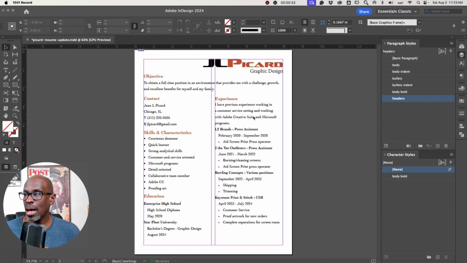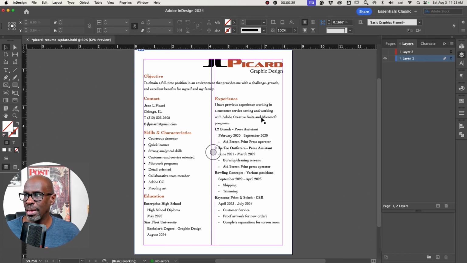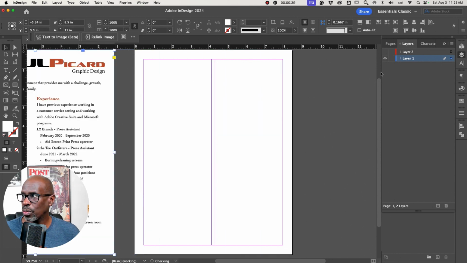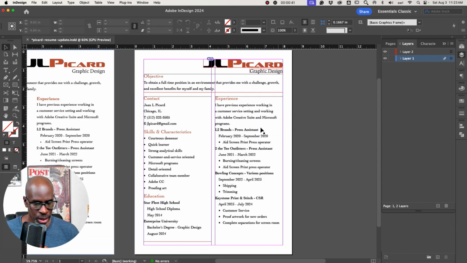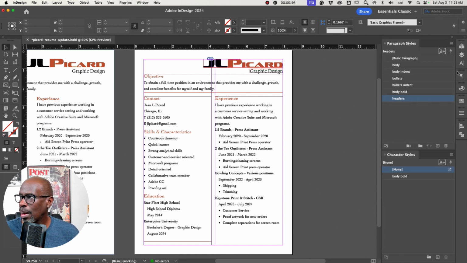So this is a PDF from a student, and we want to just move it out of the way. And I've recreated it here so that I can manipulate the text. I have also created styles for everything. So that's where we want to start.